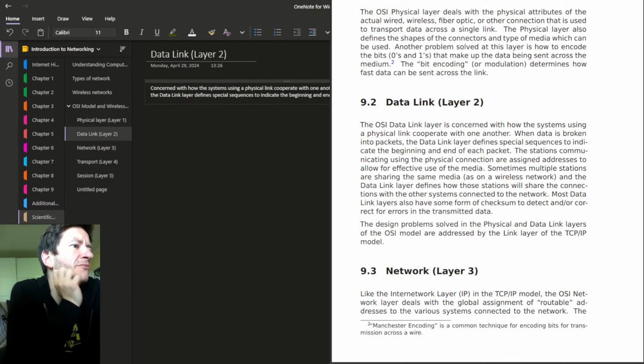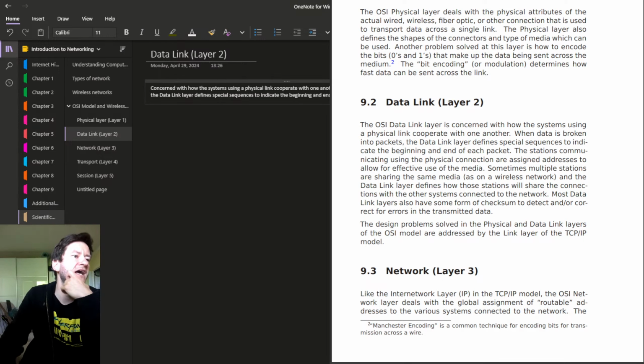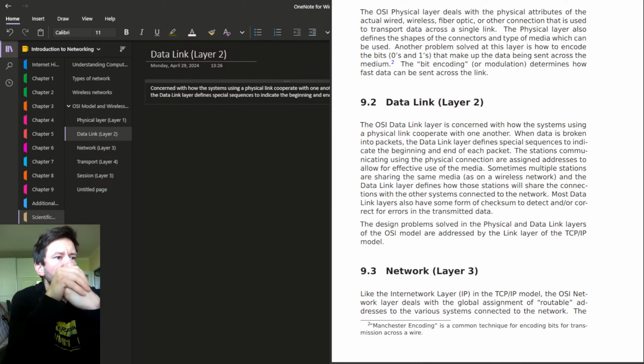The stations communicating using the physical connection are assigned addresses to allow effective communication using the physical connections.